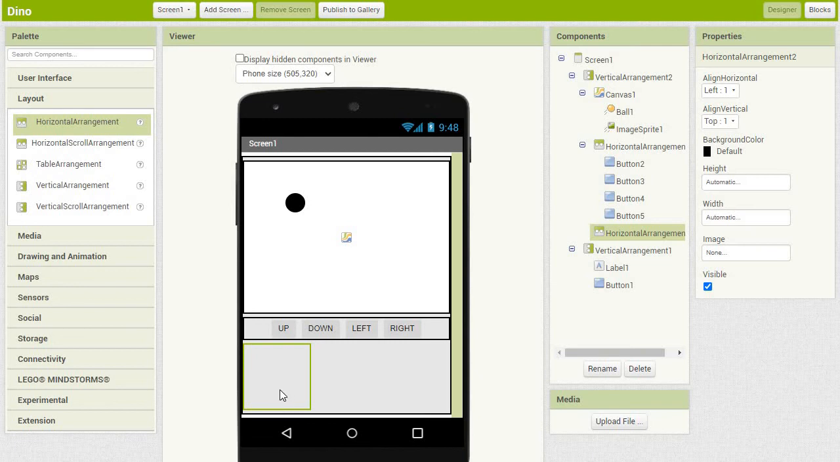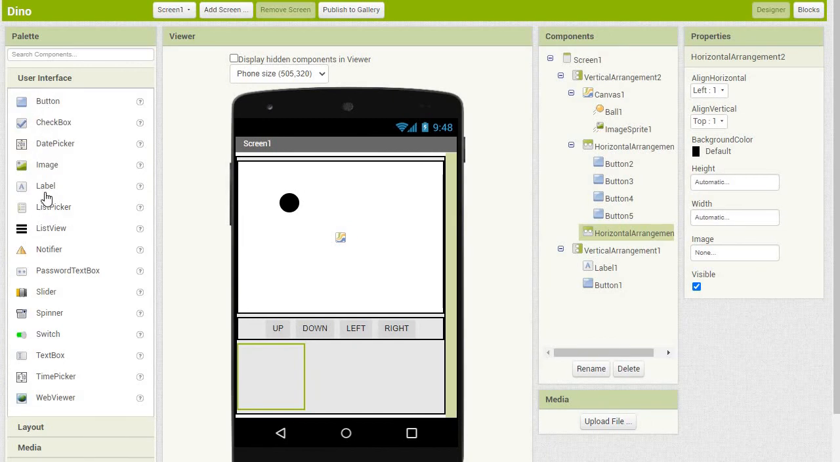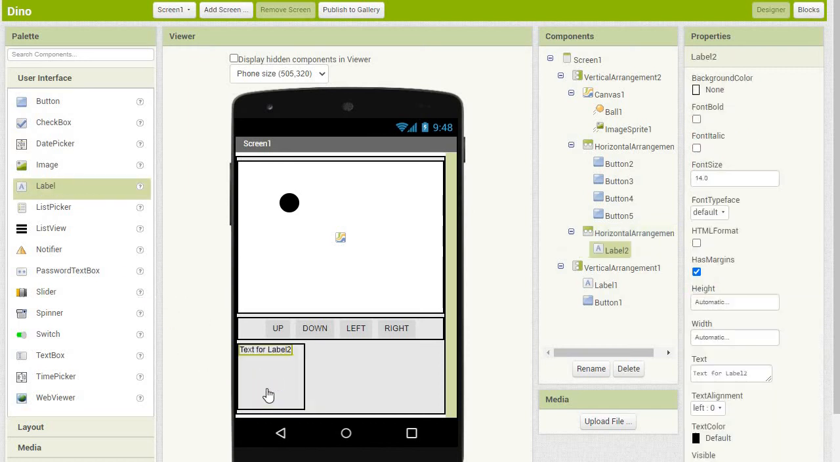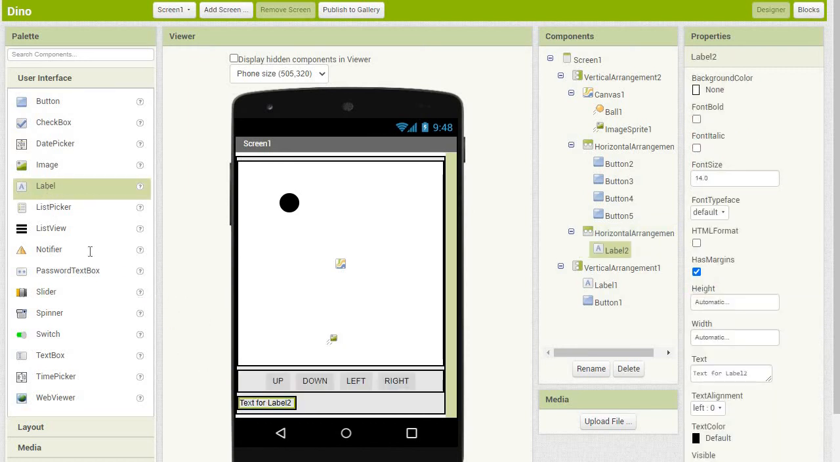And put it there. This one, we're going to have 2 labels. So let's go to User Interface. And remember, labels just describe things or just display text. We're just going to grab a label and we're going to stick it right in here. Then we're going to grab a second label and we're going to stick it in here also.